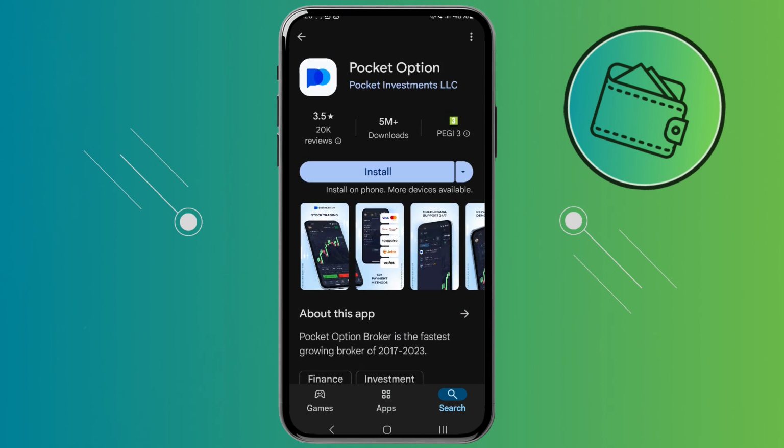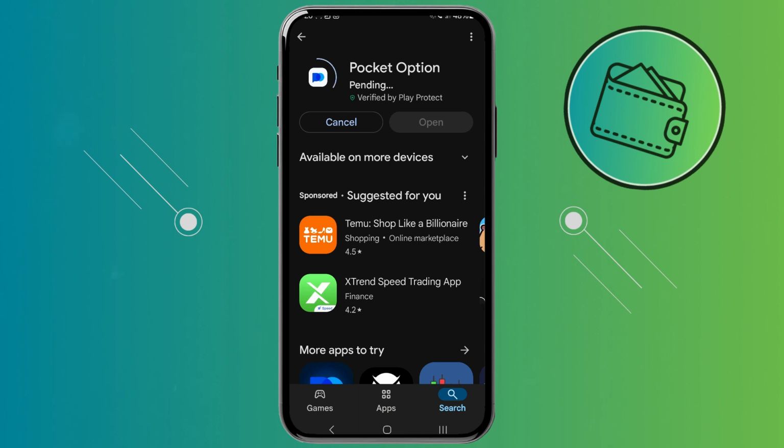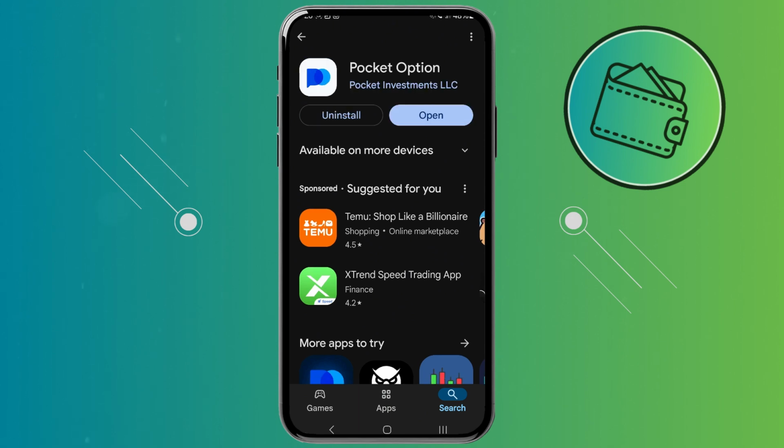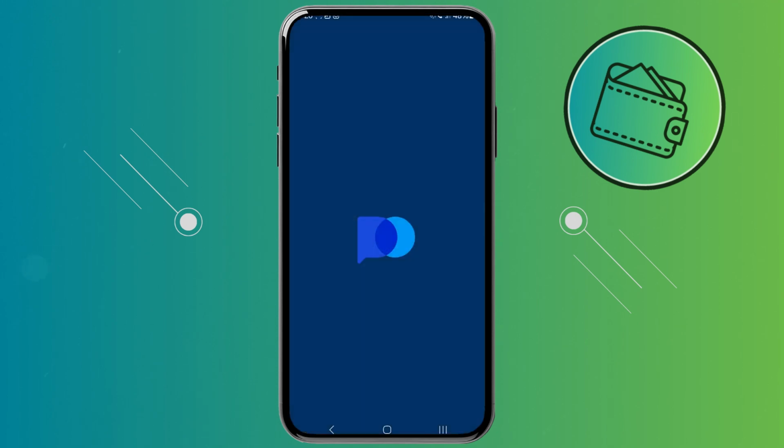Now just go ahead and select it, and be sure that the app publisher is Pocket Investments LLC. That's the official Pocket Option company. Now from here, just go ahead and click Install, and your app installation will begin. Once the app is installed, you can just go ahead and click Open.